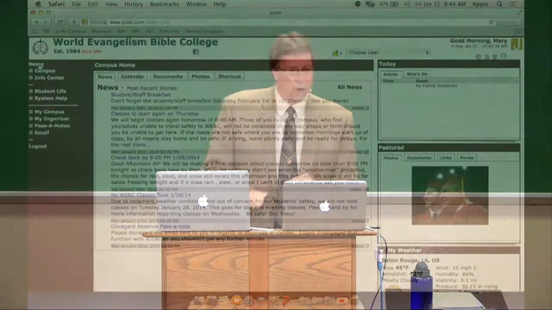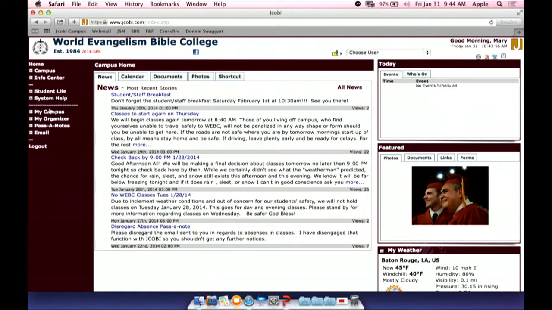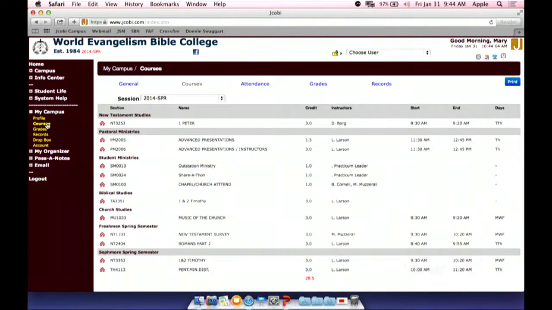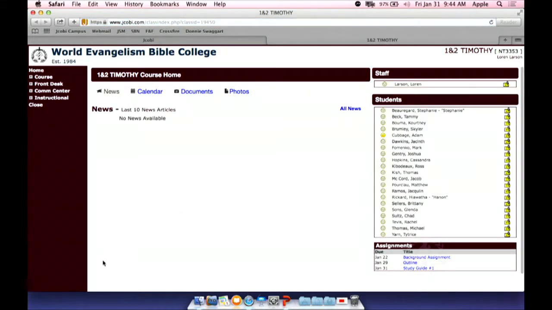So watch, just follow the paper. This is how it'll work. First of all, we go to My Campus, right? We click on Courses on the yellow drop down. All my courses show up. I'm going to take the 1st and 2nd Timothy route again to show you that. Now, see where up here it says 1st and 2nd Timothy course? This is the home page for that course.